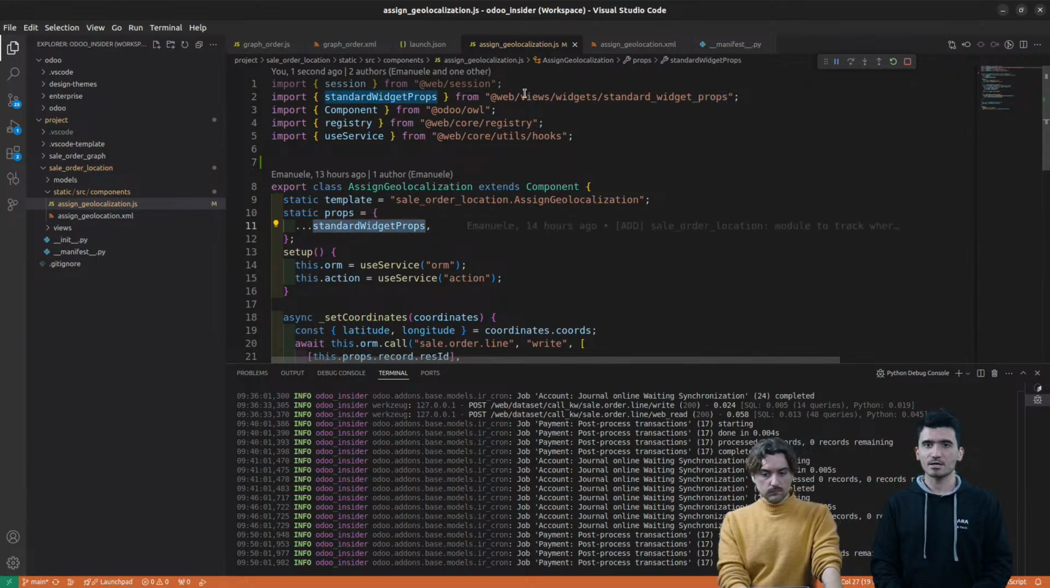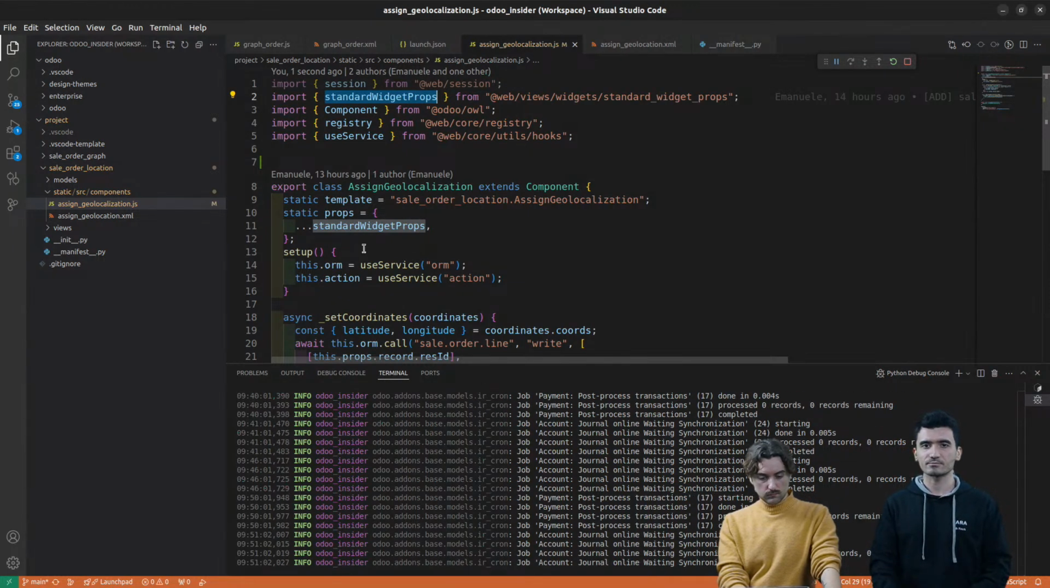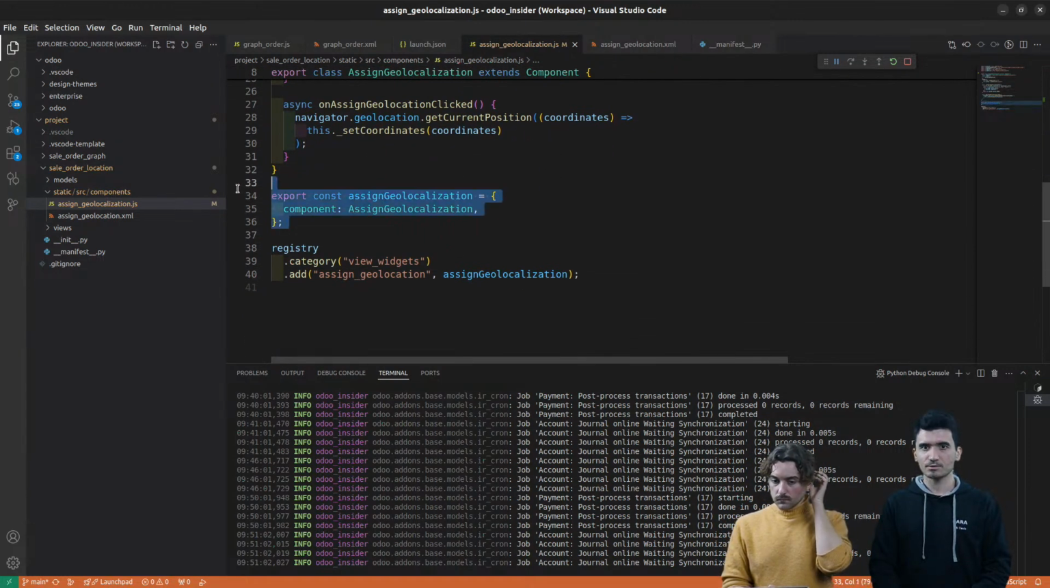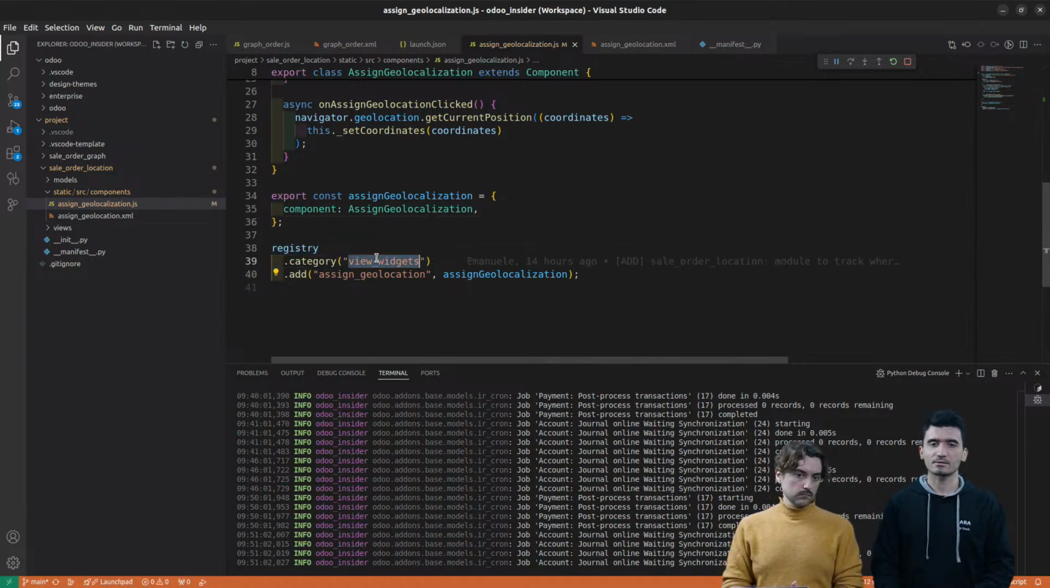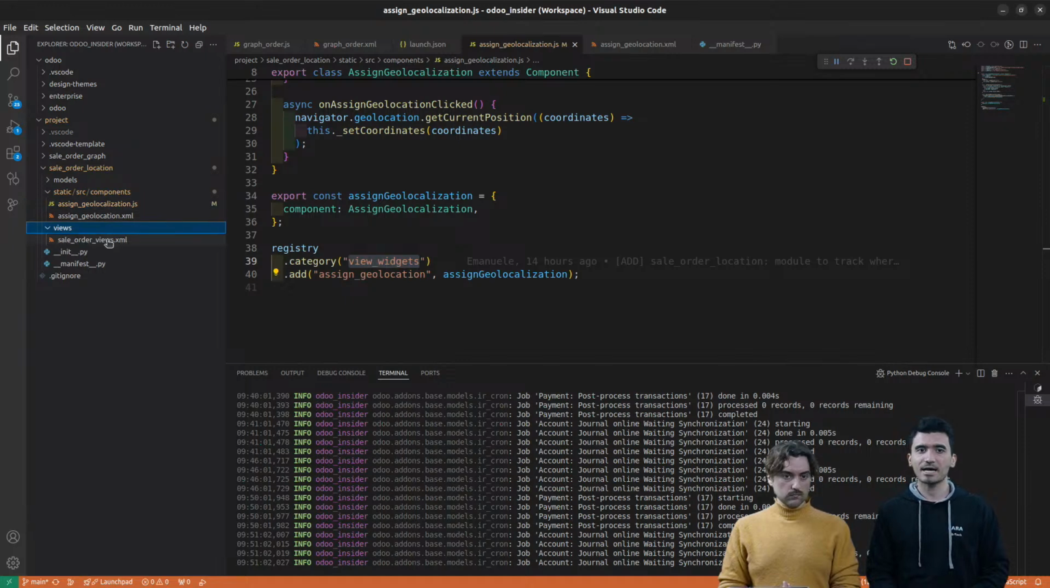So this is actually inside the web framework. These are basically everything that you have for a normal field in Odoo. Whatever you see, like the text field, the tree view, everything that you have on its base has these standard widget props. And then at the end, what we're doing is exporting it like this, so that we have access to it here, and then in the registry of the web framework we register this component in the view widgets, which gives it access inside the backend views.